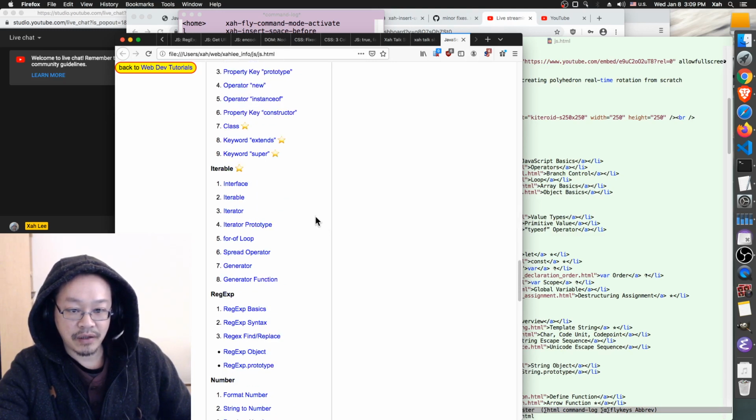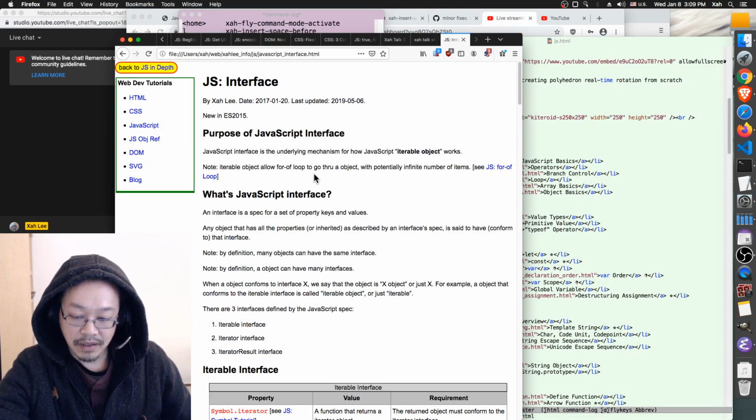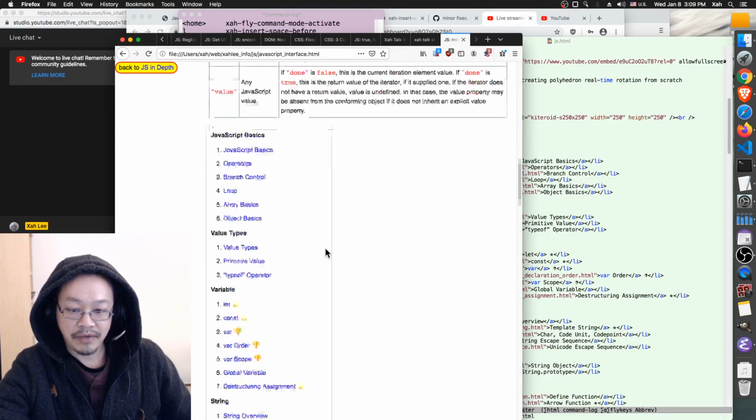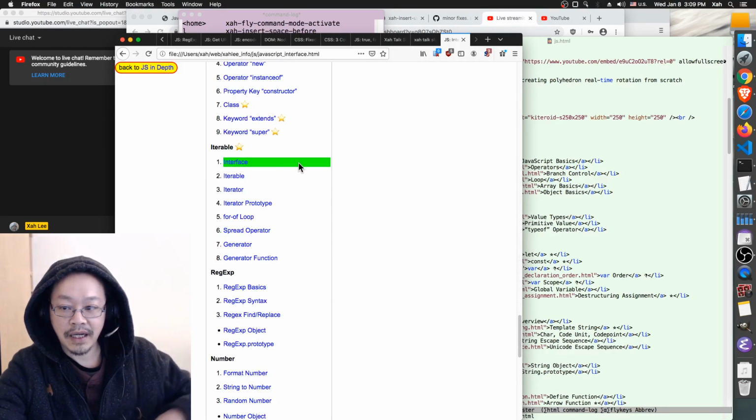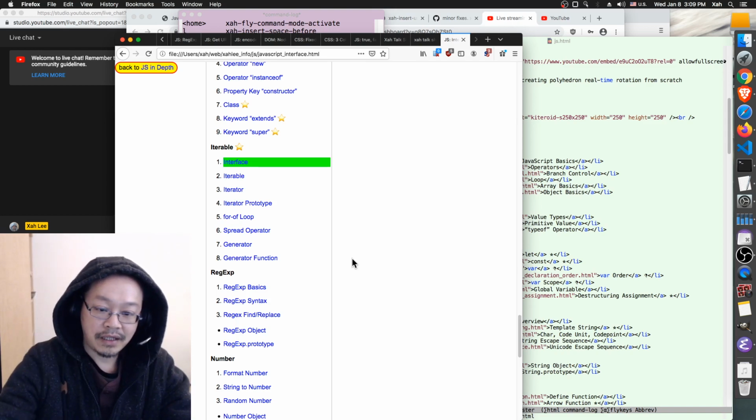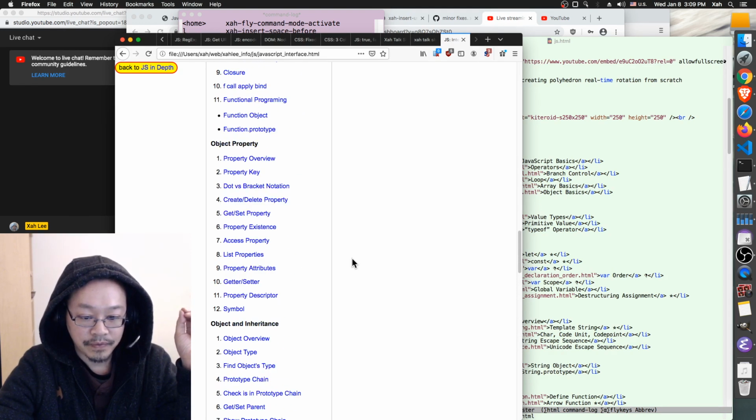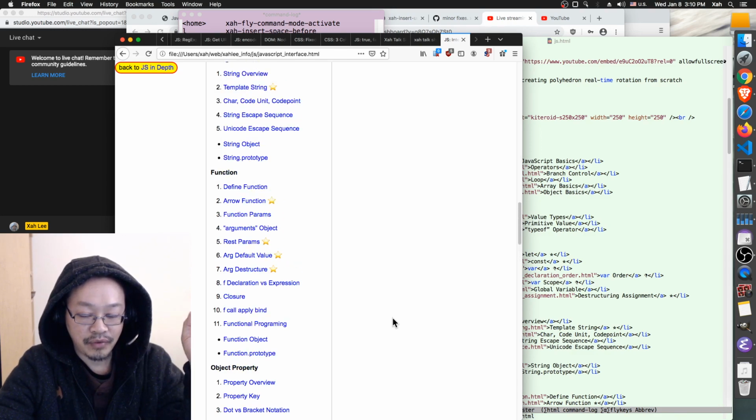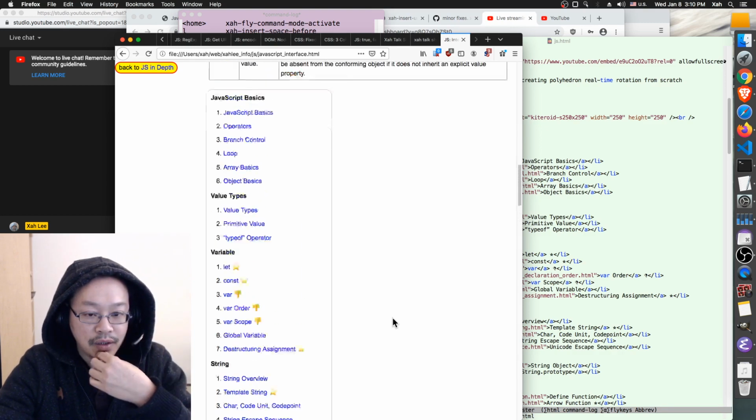So for example, you can go to iterable. So this section is about JavaScript iterable. You click on that, you go to the JavaScript interface page, and you scroll down, and you can see the entire table of contents there again. And you can see the green is highlighted, is the current page. So we did that yesterday. But we are here today because I want to do a global find and replace for hundreds or thousands of pages. So let me look for what I want to do.